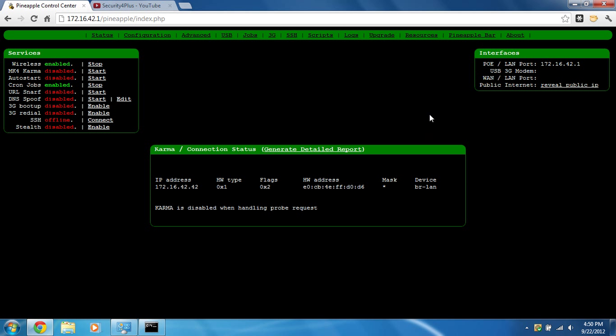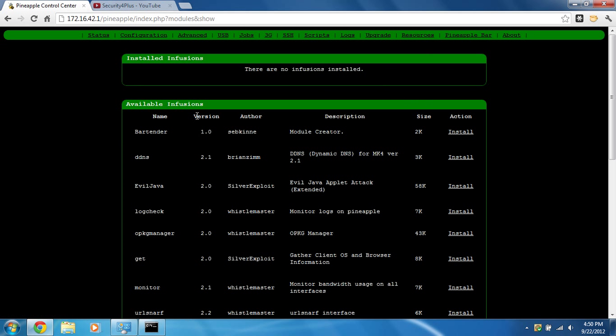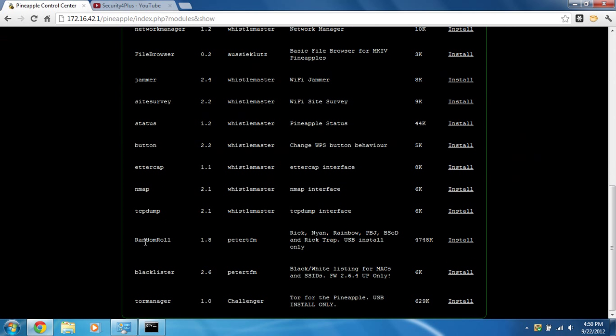But anyways, once you've got both of them set up, plug the USB flash drive into your Wi-Fi Pineapple and boot up the device, plug in the power. Log into your control panel web interface and go to the Pineapple bar. We're going to list available infusions or modules, go down here to RandomRoll and install it.